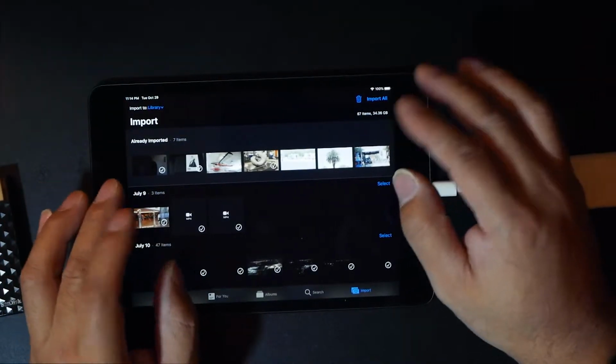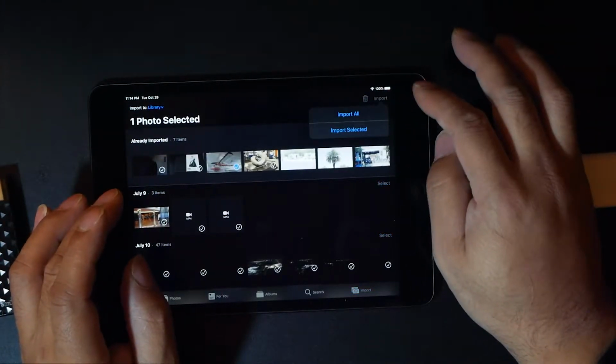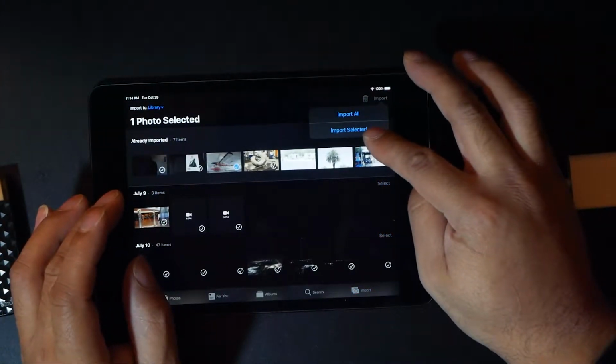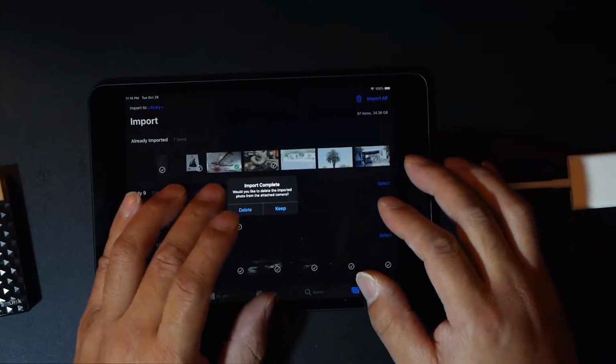But since I'm only going to be doing just one photo, I'm going to select that. Then I'm going to click on import. Then I'm going to import select. And then that's it. From there, it'll tell me import complete.